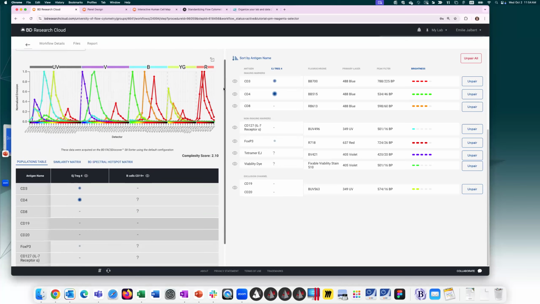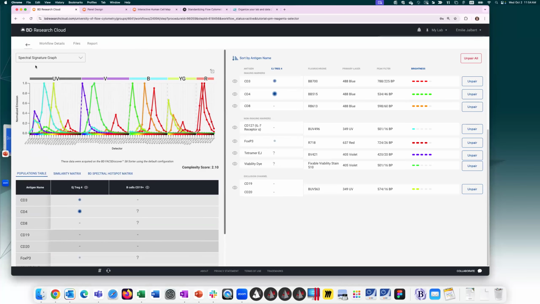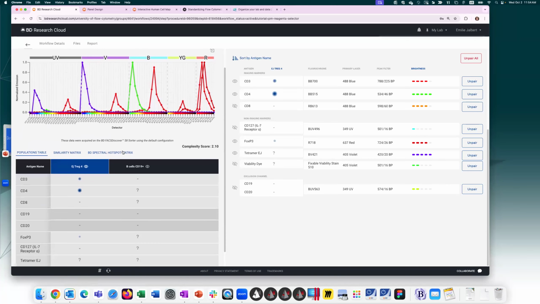And if I want to identify the spectral signature of a specific population, I can click on this population and it will use the antigen density information. What this will do by clicking the eye icon, it removes the spectra of anything that's negative for this population. So what I'm left with is anything that is likely or possibly co-expressed on this population.